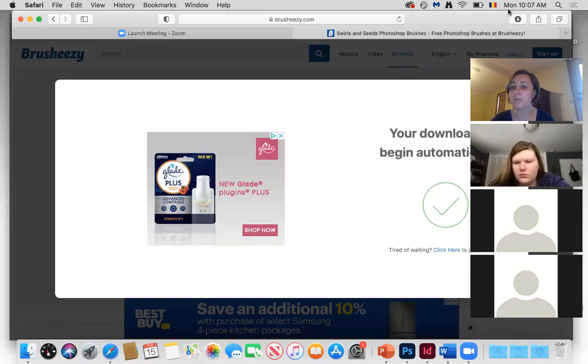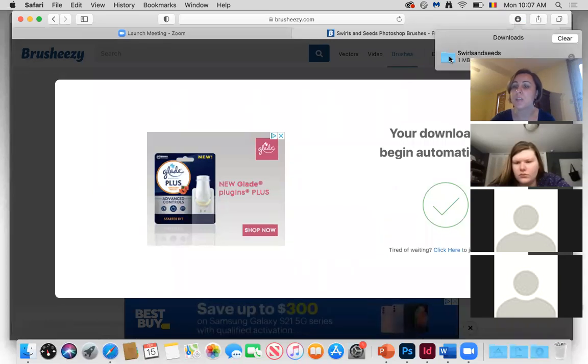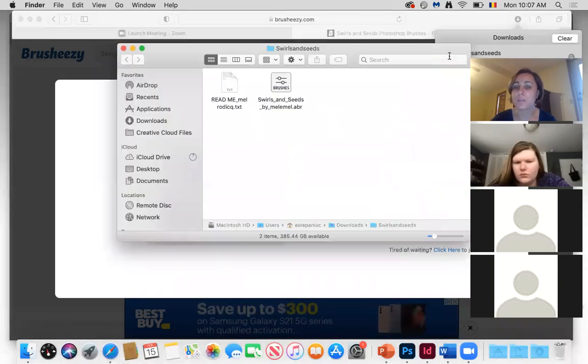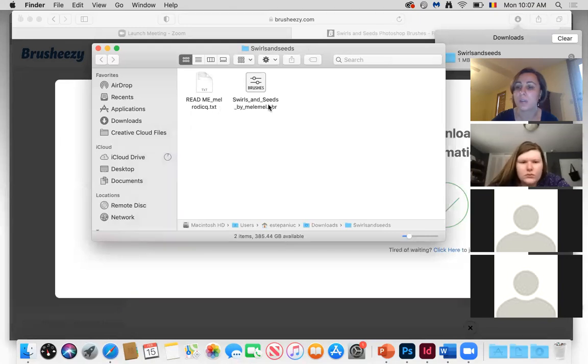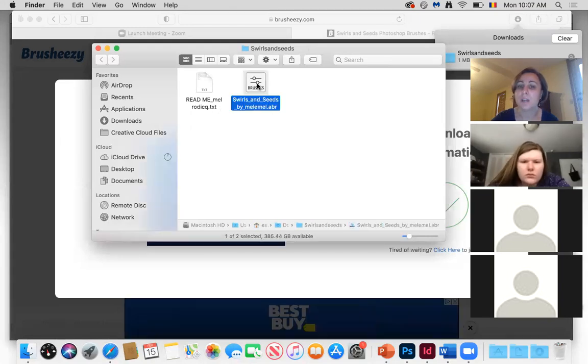So I would download it, go to my downloads, double click on that folder, and you're still not done. Okay, so you have not installed that brush yet. You have only downloaded it onto your computer. Now you need to find the ABR file. Okay, not the TXT, but the ABR. Okay, double click on that file.